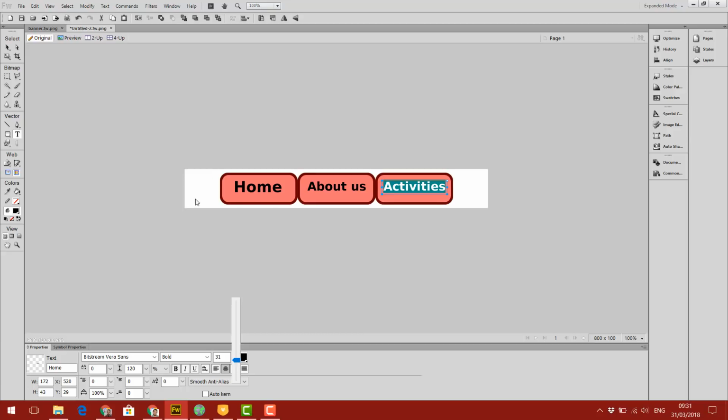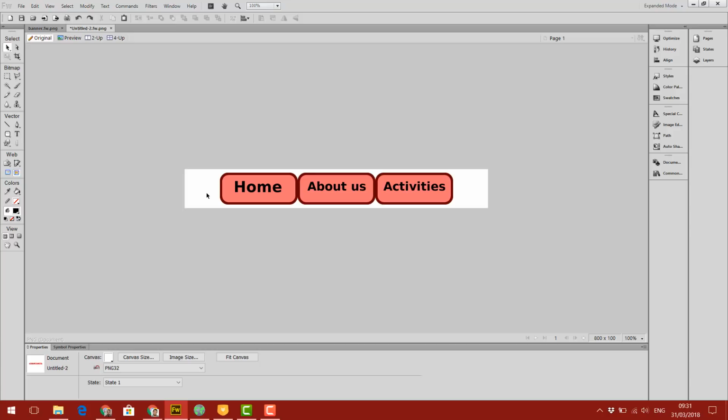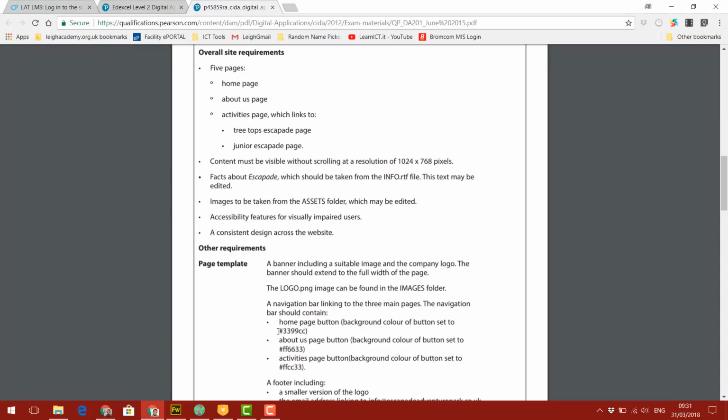There we are. Okay, that fits as well. So now the next thing was to make sure that the colors were correct. It said the color for the home page button should be that. So I'm going to copy that.